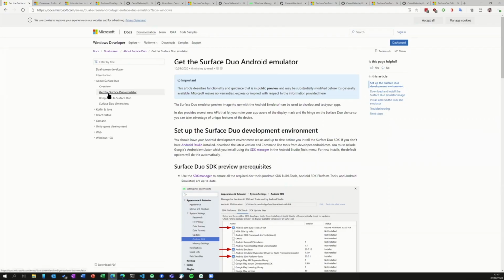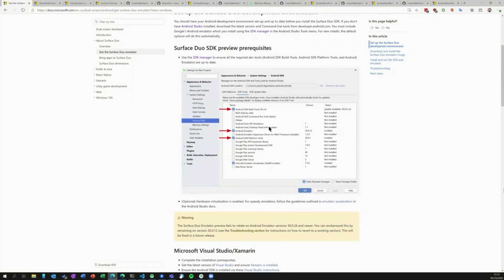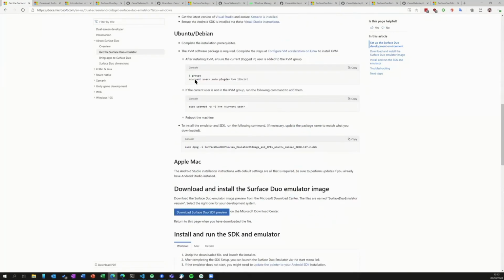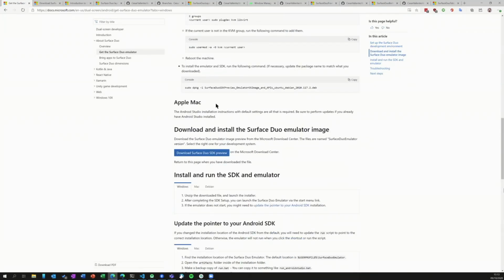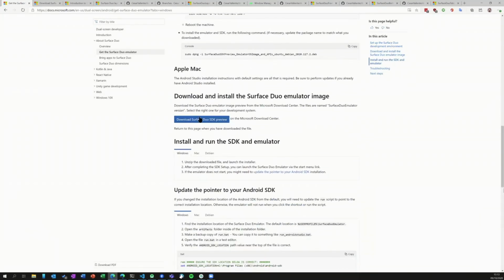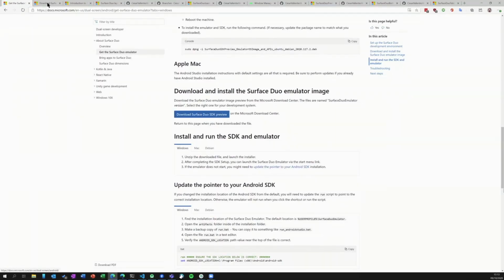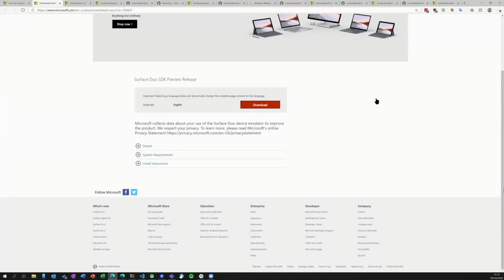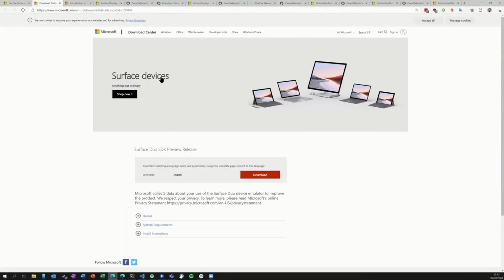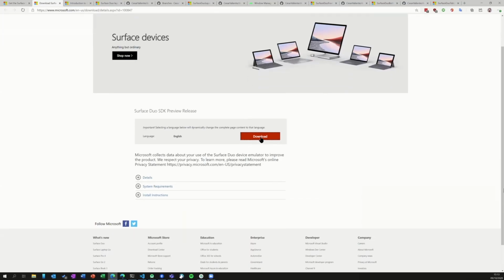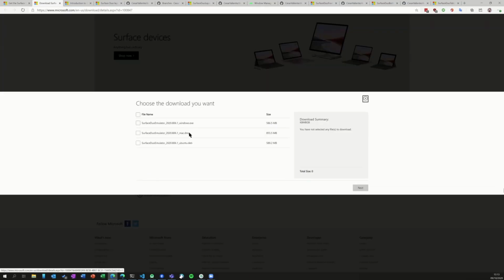Here, in the link Get the Surface Duo emulator, is where you can download the dual screen emulator to test your apps. It will be super easy. You just navigate a little bit down and click here to download Surface Duo preview. That will launch this website, and with this red button is where you have to click, and then you can download the emulator for Windows, for Mac, or for Ubuntu as a dev package.